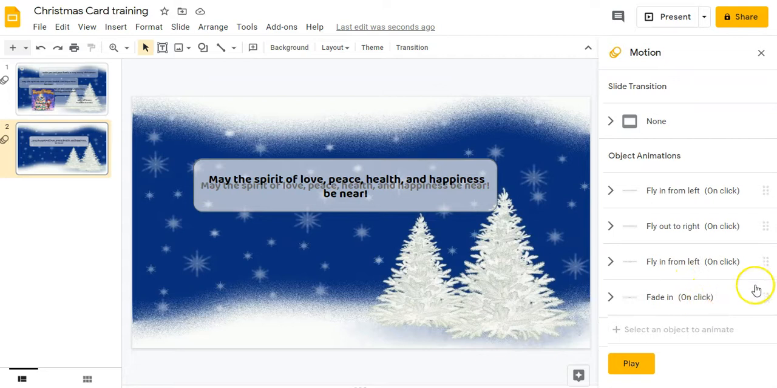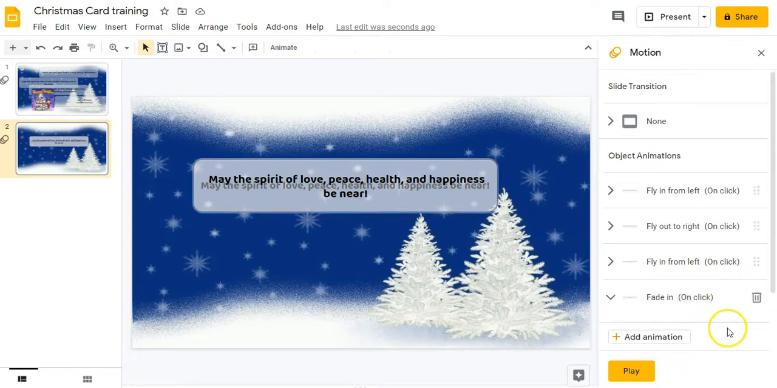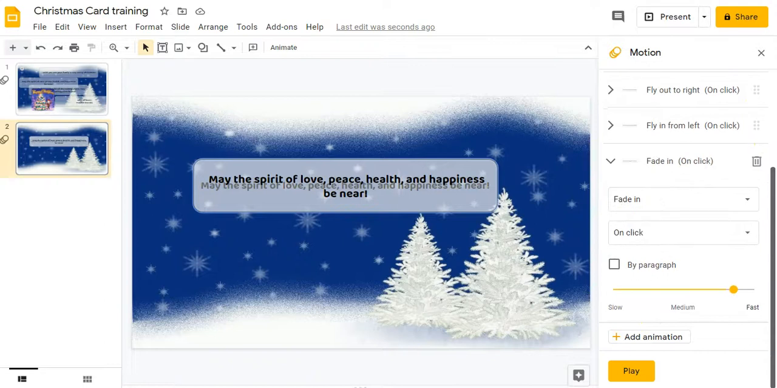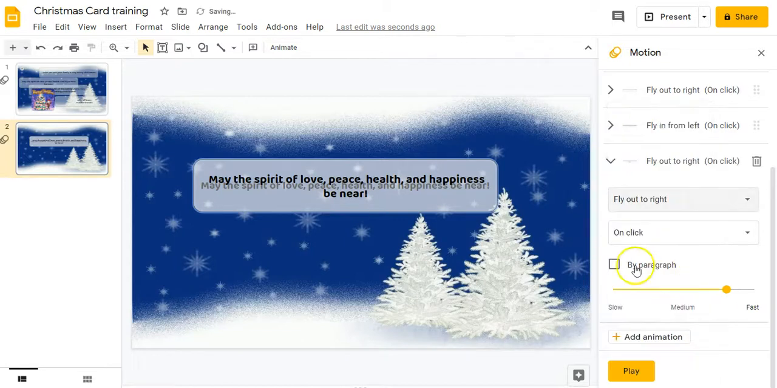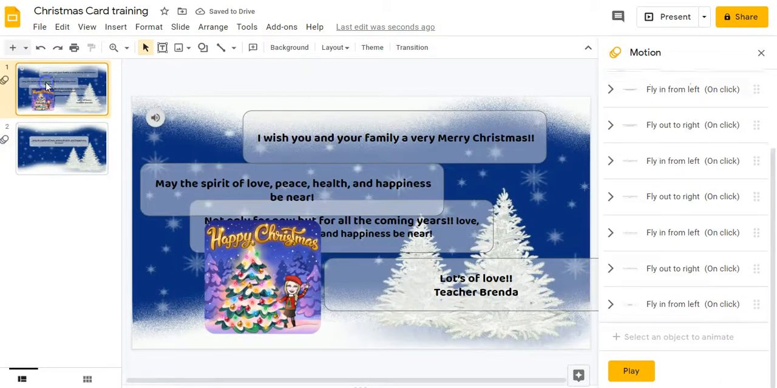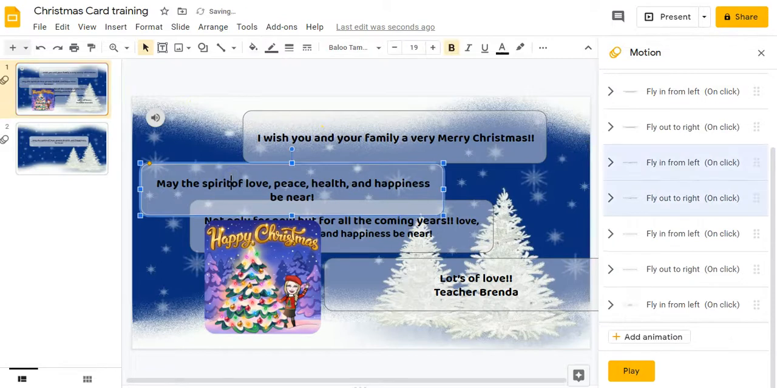from the right. Okay, it's still not doing it. Sometimes you're going to click on it a couple times. There. Okay. To make it easier, you slide it down so you can see. It's there. I just couldn't see it. Fly out from the right. Okay, so we did May the Spirit. It's gone now.